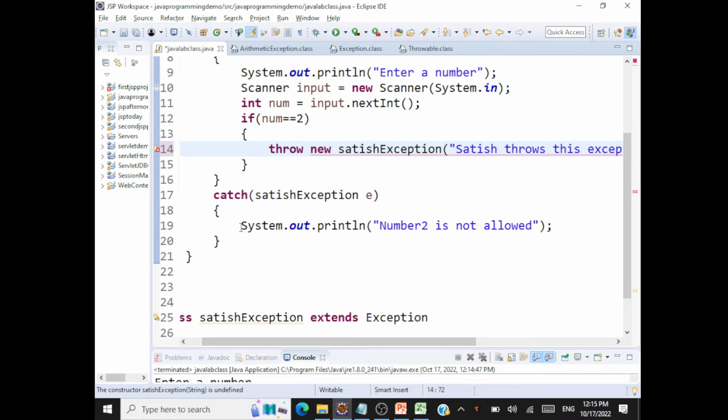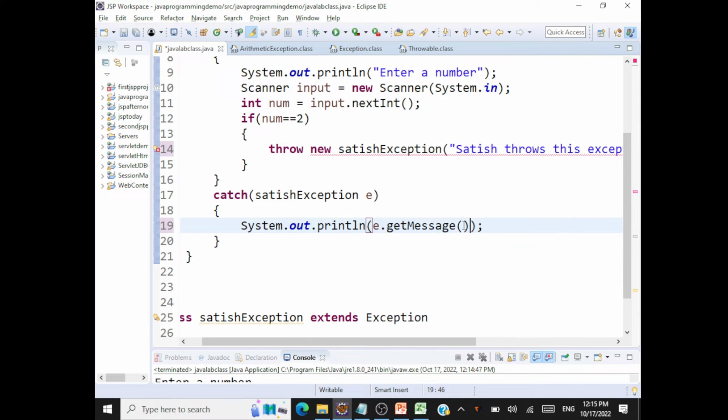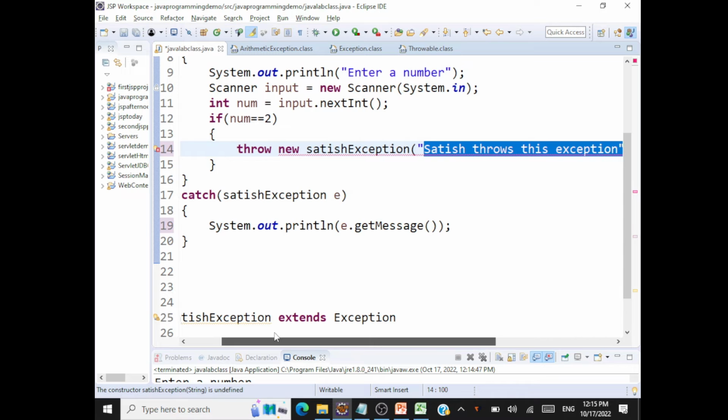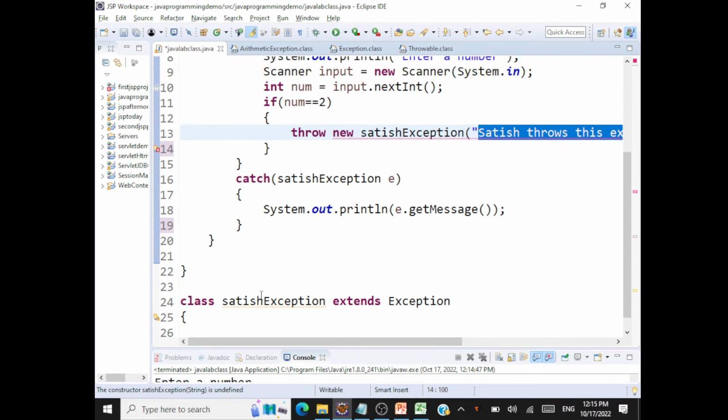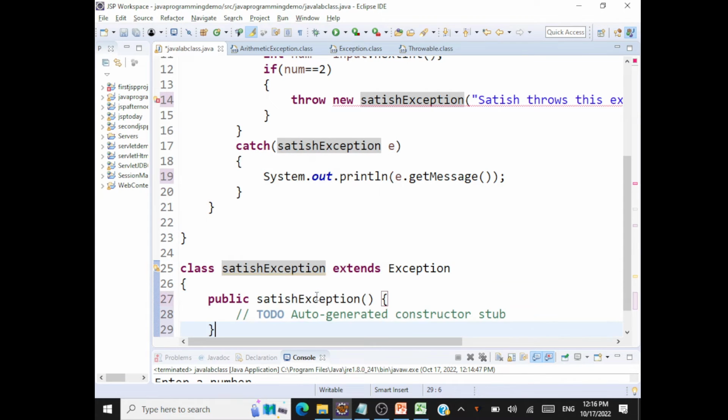So here what we'll do is we'll catch this, and instead of printing our own message, what we should do is call e.getMessage. So when I call this method, this specific message should be printed. How can the specific message be printed? For that, we should have a parameterized constructor in our user defined exception class. So let's go with this parameterized constructor here.